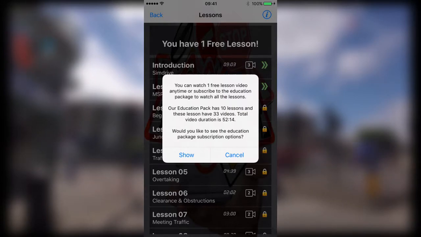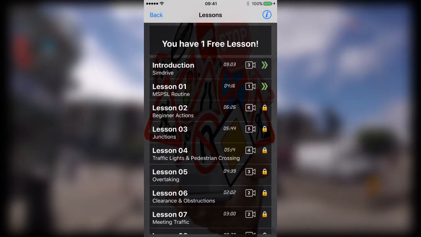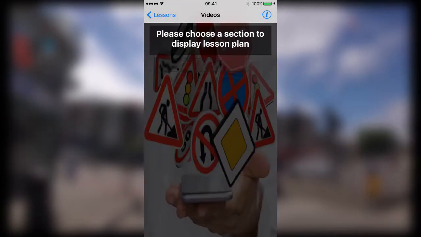Now, you can watch one free lesson video at any time, so you don't have to subscribe to any of the education packages. You can have a look at it first, and this will give you an idea of what the app is about. So do take some time out to have a look at that to understand how the game actually works. The free demo video provided in our app is the MSPSL routine, which is the abbreviation for mirrors, signal, position, speed, and look.